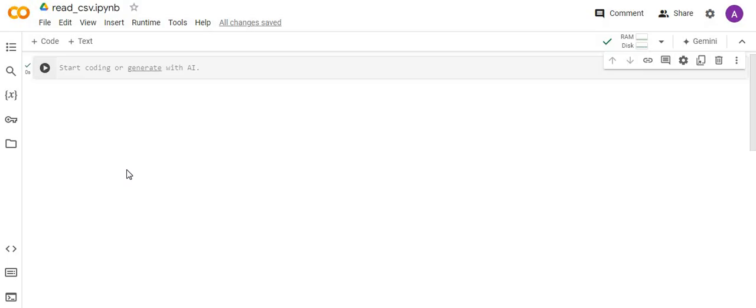My name is Ankit Shrivastava and today we will explore how to read a CSV file using Python. So today we will use Google Colab. This is basically a web-based tool where we can write and execute Python code. Okay. So first what we will do, we will upload our CSV file in this Colab environment.